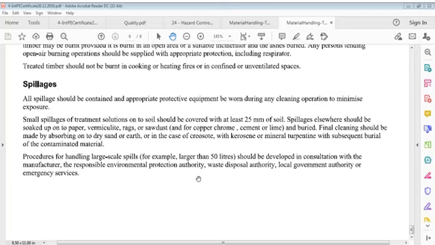and for copper chrome, cement or lime, and buried. Final cleaning should be made by absorbing onto dry sand or earth, or in case of creosote, with kerosene or mineral turpentine, with subsequent burial of contaminated material.